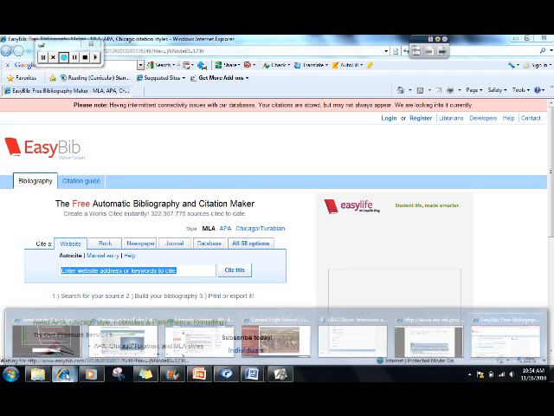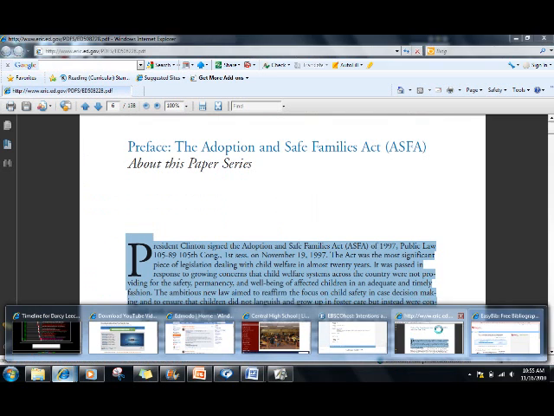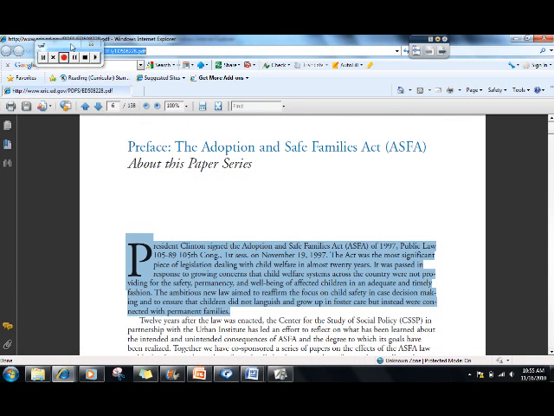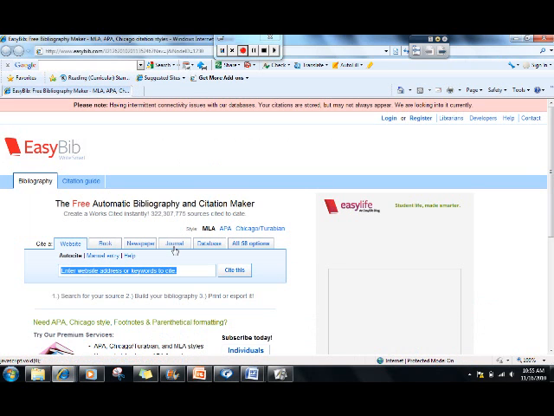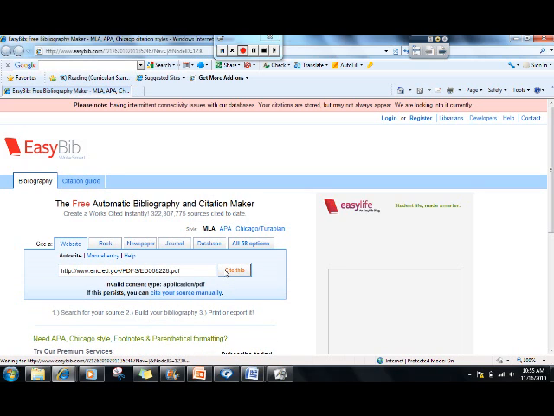Now I can enter the website or address to create my citation. So I'm going to go back to my article, and I'm going to go to the top page up here, and it has my URL, which is my website address. I'm going to copy this, take it back to my EasyBib site, paste that website there, and see what the Cite This button does for me.